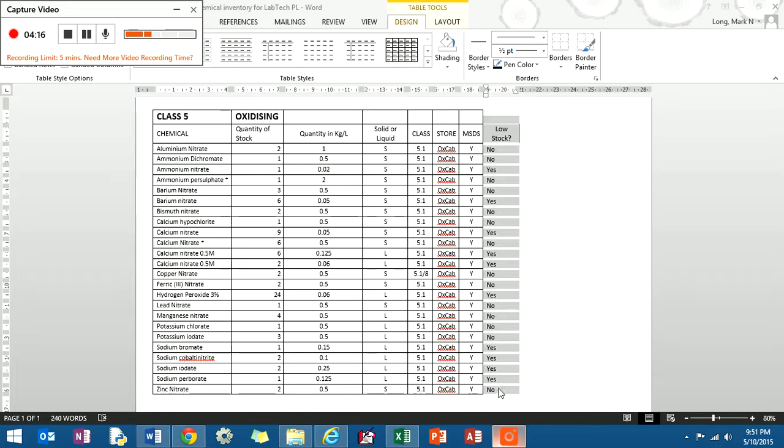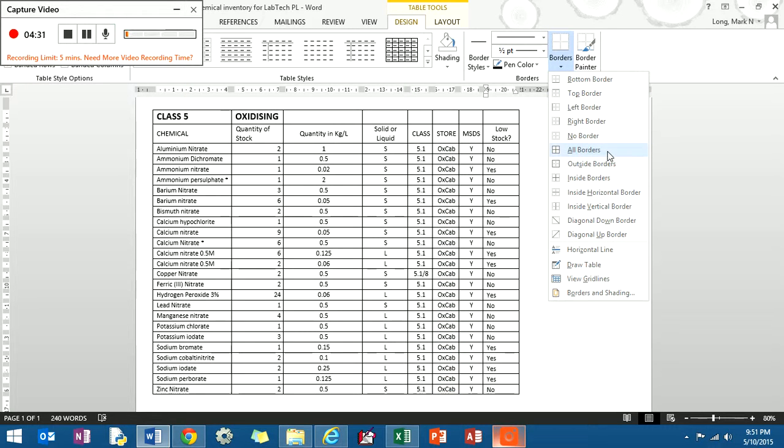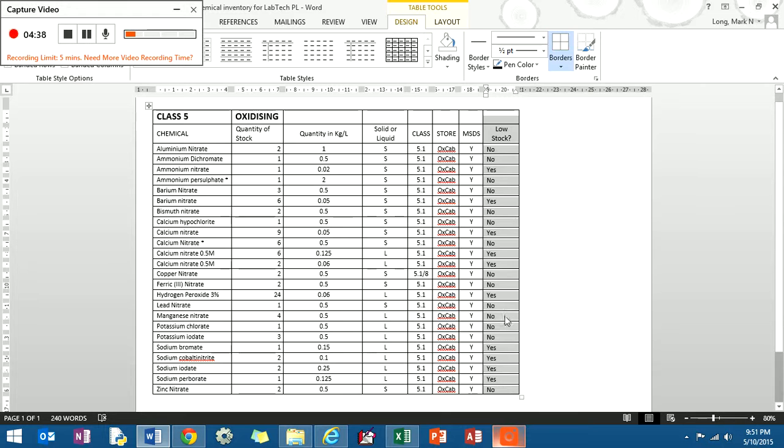So basically what we need to do in order to get those borders back is we highlight everything, and up the top here under the Table Tools Design, you'll notice that there's a little tab here which says Borders, and if I click on that and I go down to All Borders, it actually puts borders around everything in the table, okay, that weren't there previously. So if I click on that, it provides borders around everything there.